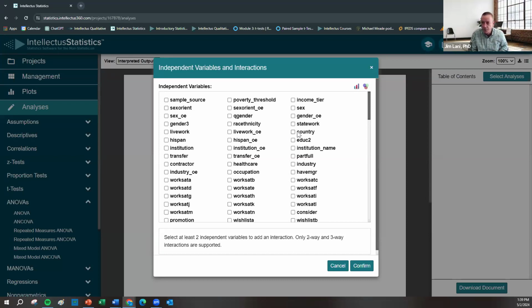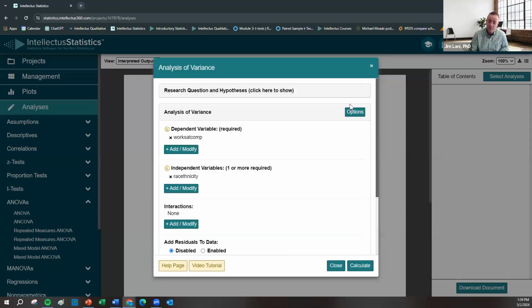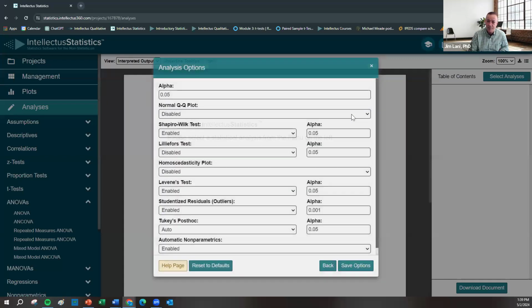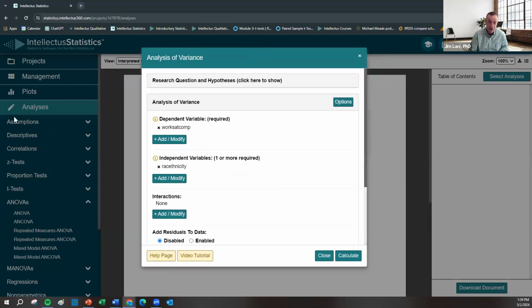All right, and now we're going to look at race. So it should be an R. Race ethnicity? Yeah, that's it. Okay. I should mention for other folks that there are options to be had. We set a lot of default options, like what kind of assumption test to use. We're using Shapiro-Wilk and Levene's test, but know that there are other options there. And by the way, almost every dialog box in data management, plots, and analyses has a quick 3-minute video tutorial on how to do it. So just know that that's there as well.